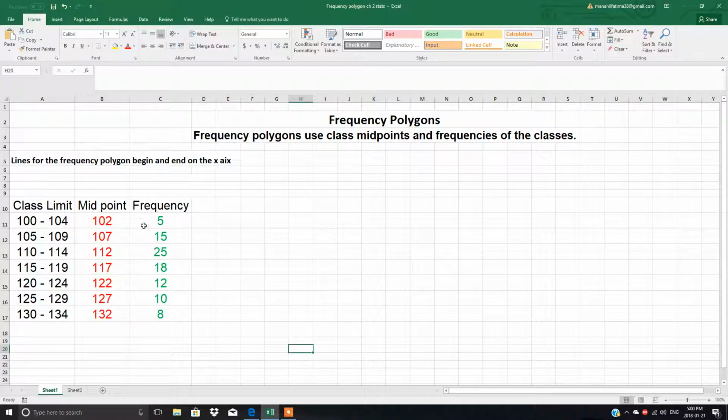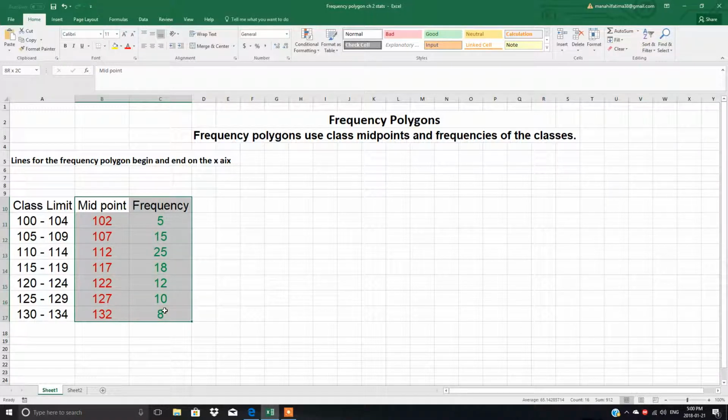Then there is the frequency. So 5 is the frequency of the first class, 15 is the frequency of the second class, 25 is the frequency of the third class, and so on. Now we have to make the frequency polygon, and as I told you, the frequency polygon uses the midpoints and the frequencies. So we have to use these two columns in order to make the frequency polygon. But keep in mind, whenever you want to make a graph or perform any function in Excel, you have to select your data. If we do not select our data, we cannot make any graph or perform any function. So I have selected these two columns because we have to use the midpoints and frequencies of the classes.